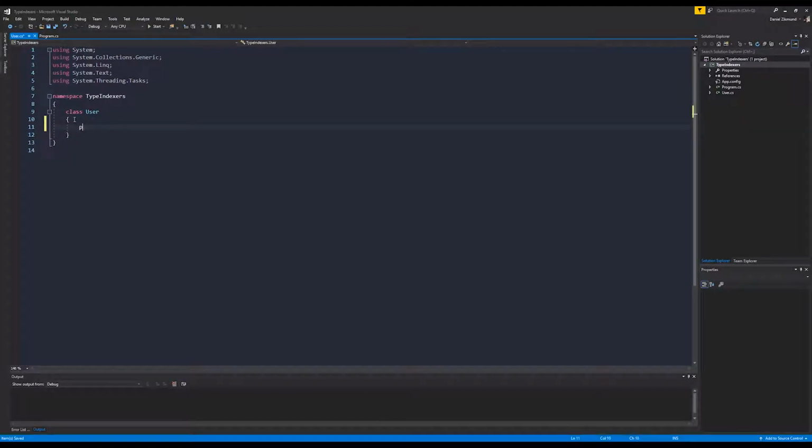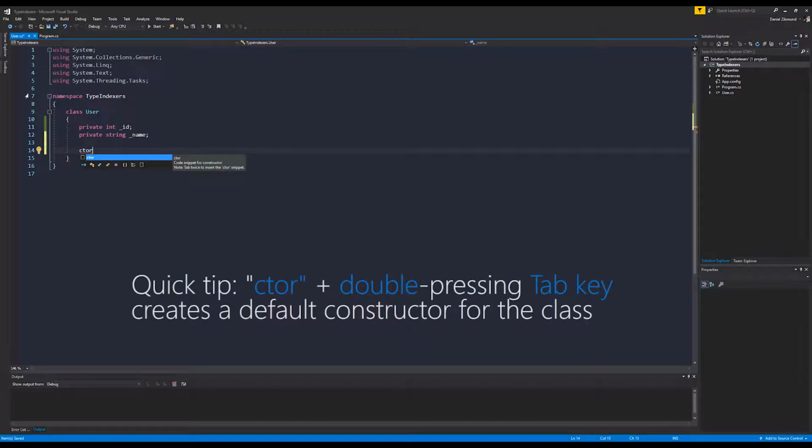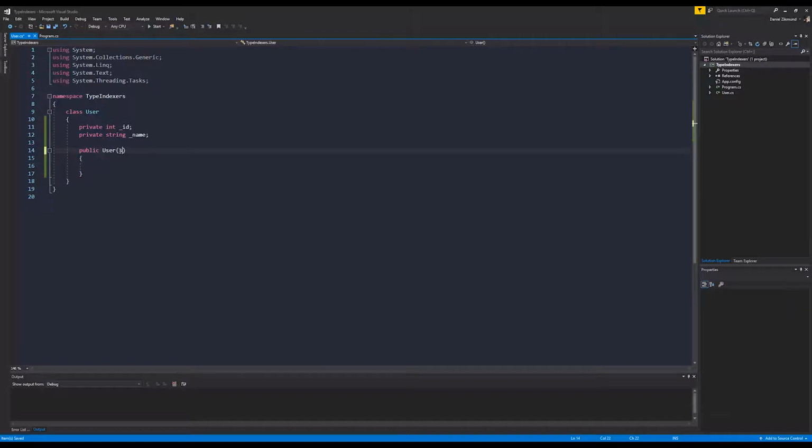So we are going to add a private string name, and then a private int ID. We are going to add a constructor. This is a great tip as well. If you type in CTOR and double tap, you are presented a default constructor for any class. And we are going to add name, and here then the ID, and we are going to assign ID to our private ID, and then do the same thing for name.